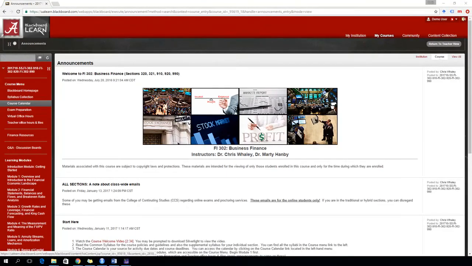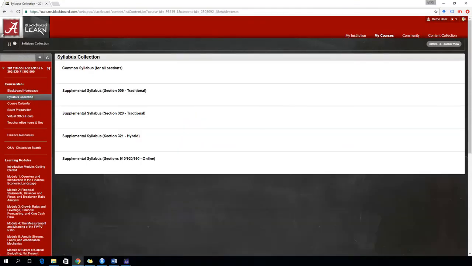The first thing I want to point out is the syllabus collection here on the left-hand side. This is where we have all of the course syllabi. The common syllabus, which is this first link here, is how we evaluate you, includes things like grade policies, weights, that sort of thing, and it's for all the sections, so do take a gander at that. The other thing you'll find of interest is the supplemental syllabus, which is here at the very bottom, and this is exclusively geared to the online section. It's got a few extra things in it, a few tidbits here and there you might want to check out.